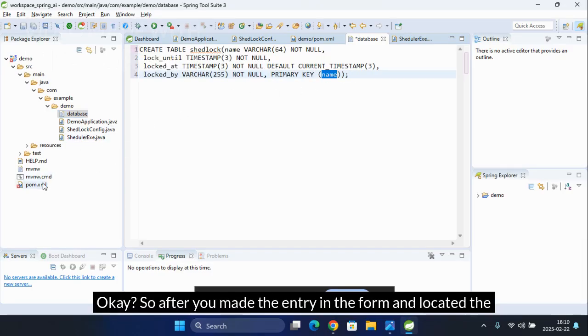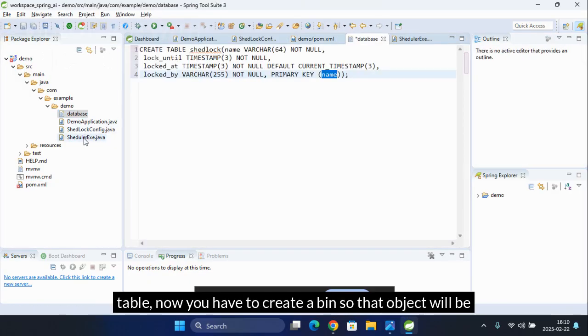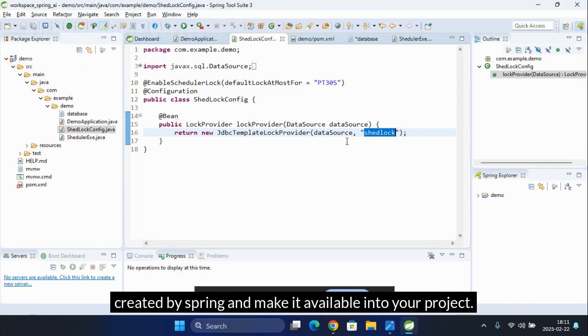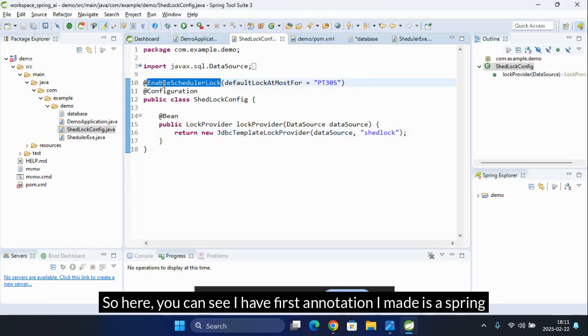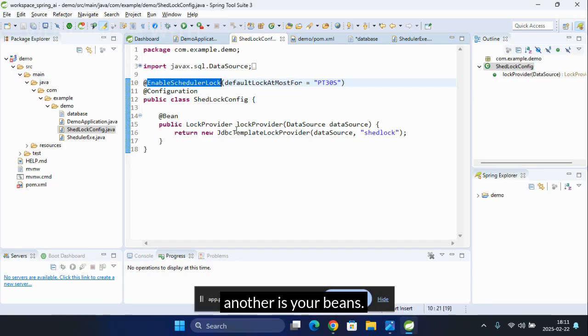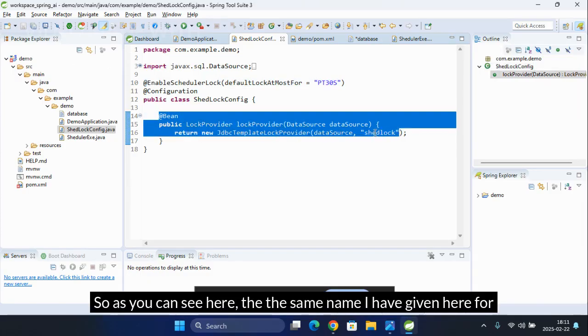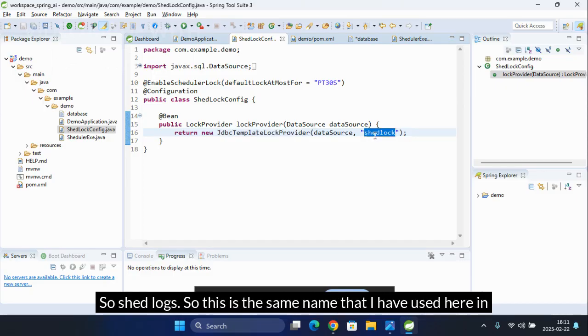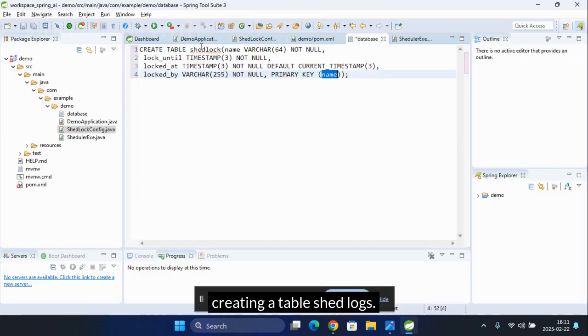After you have made the entry in the POM and created the table, now you have to create a bean, so that the object will be created by Spring and made available in your project. Here you can see the first annotation I used is EnableSchedulerLock, which will enable the lock. Another is your bean. The same name that I have used for creating the table should be given here for the database connection in the JDBC template lock provider. This should be the same.